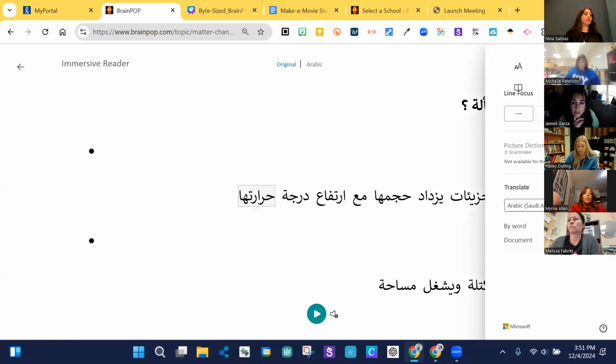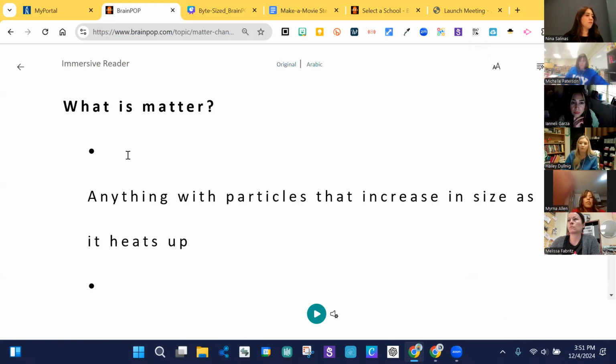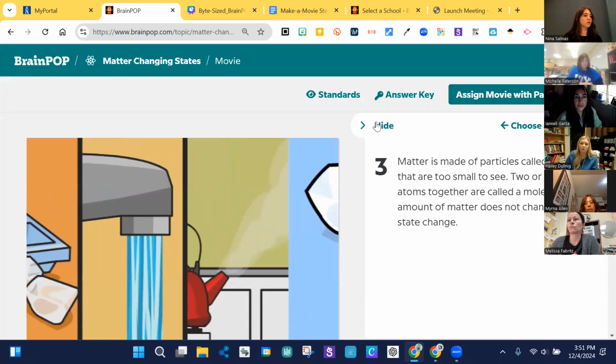But watch, if I switch back to the original and I hover, it's going to say it in English and Arabic. So maybe your students can read some of it in English, but they just might need help with a few words. They have that option too. So the immersive reader is really a neat feature.